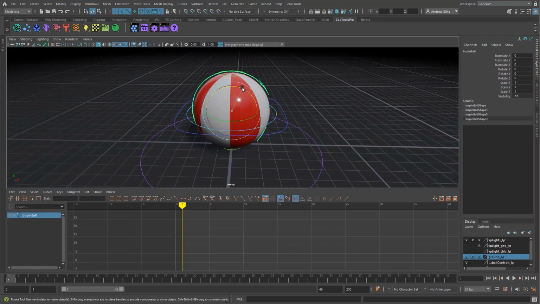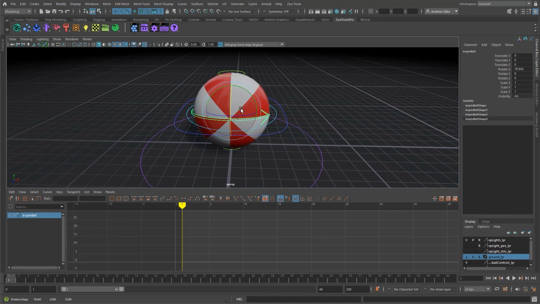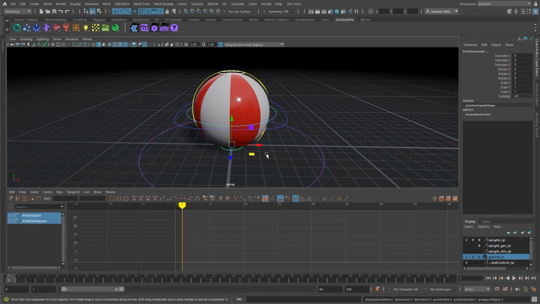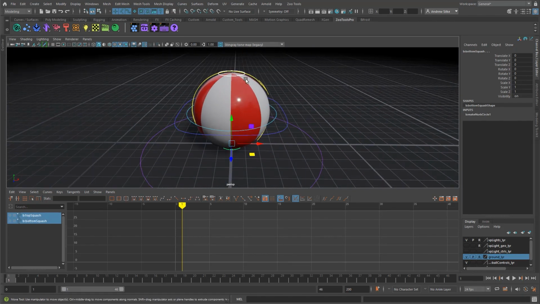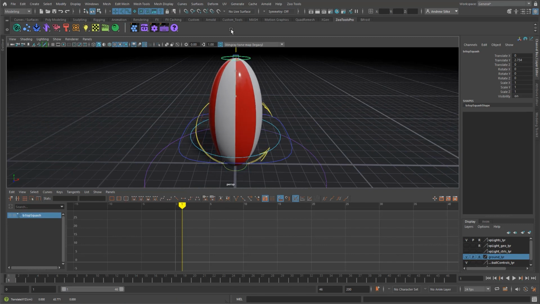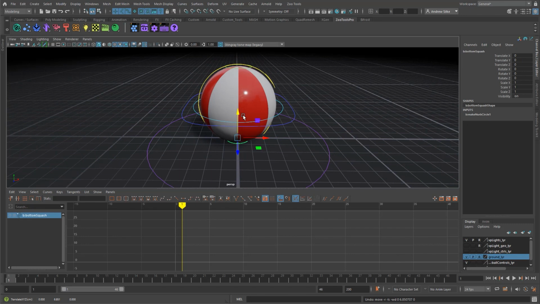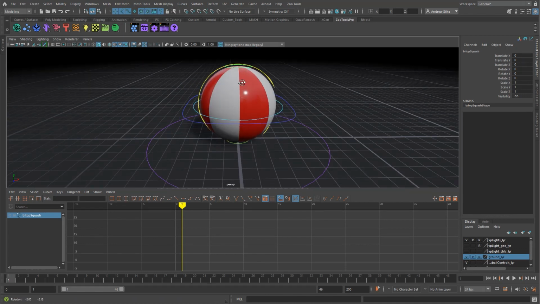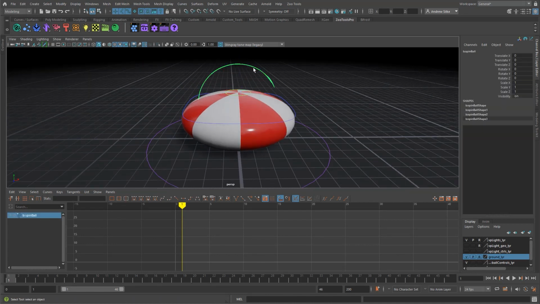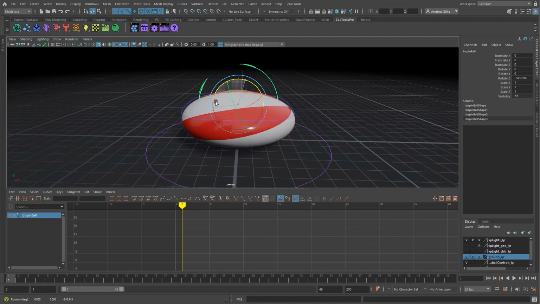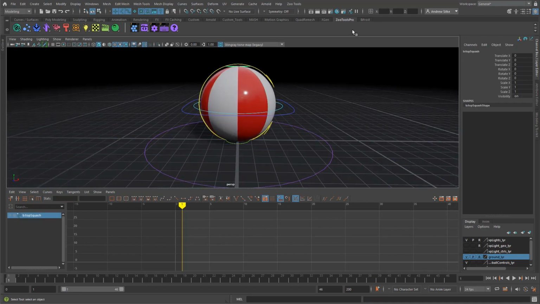This guy here spins around the ball, and you can spin it in any direction. It doesn't really matter which way that goes. These two controls, these little circles on the top and the bottom, are the squash and stretch controls. So you can grab each one and move them up and down. Obviously W is for move, and E is for rotate, as a reminder. 101 Maya stuff. Okay, with that coming down like that, you can still grab this control here and spin it around, and that's how that works.